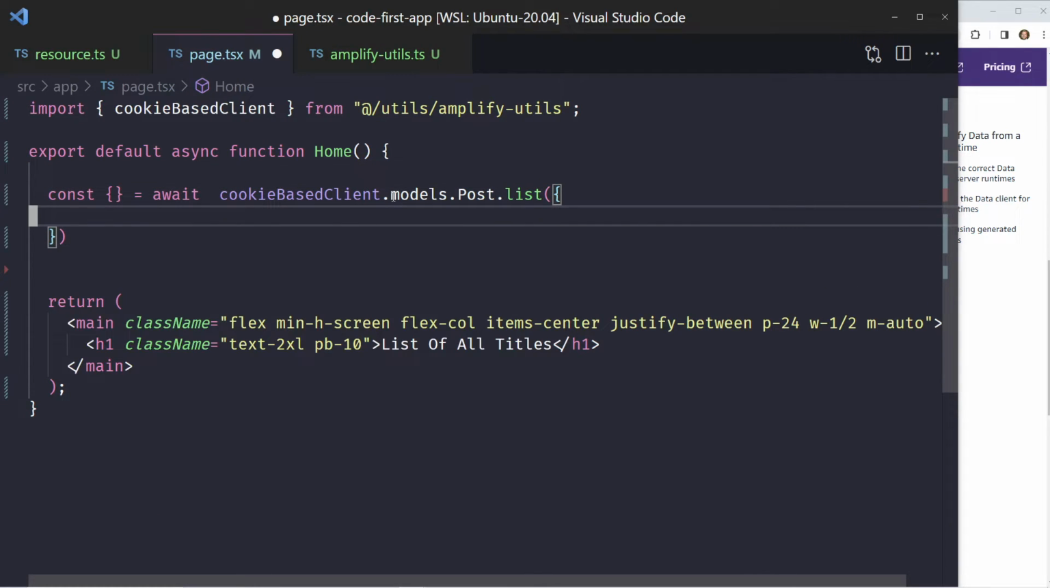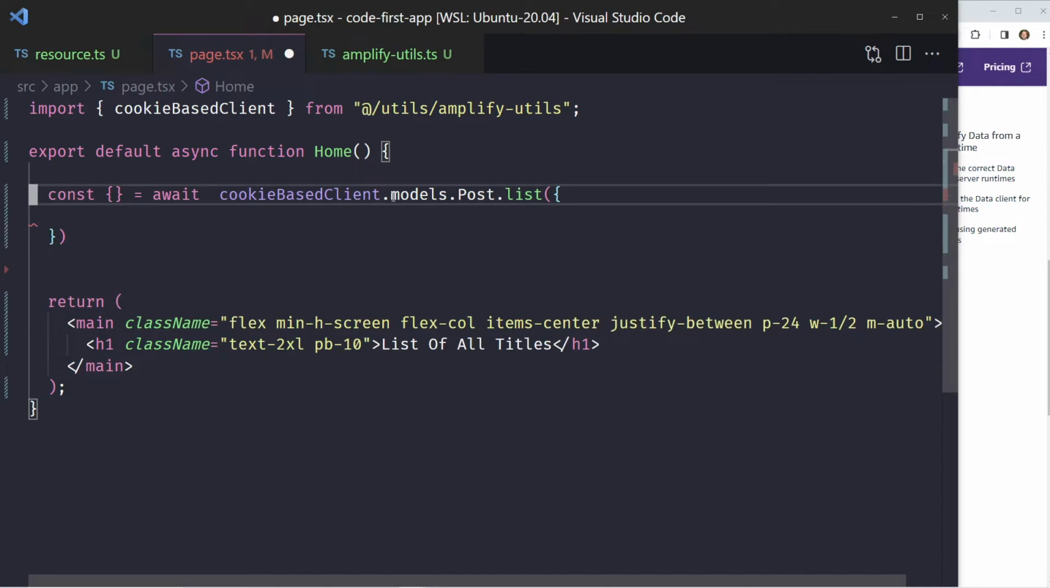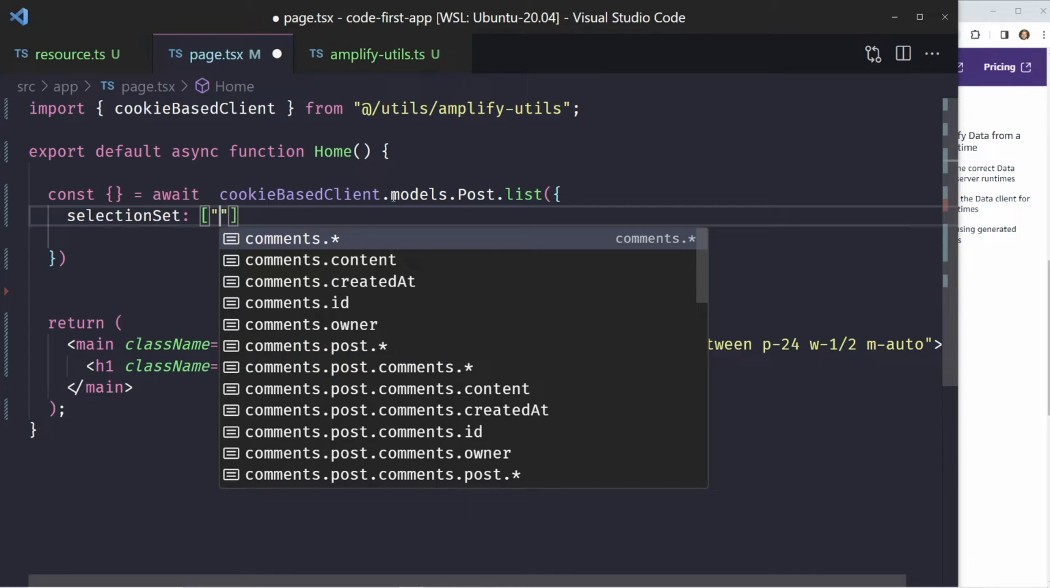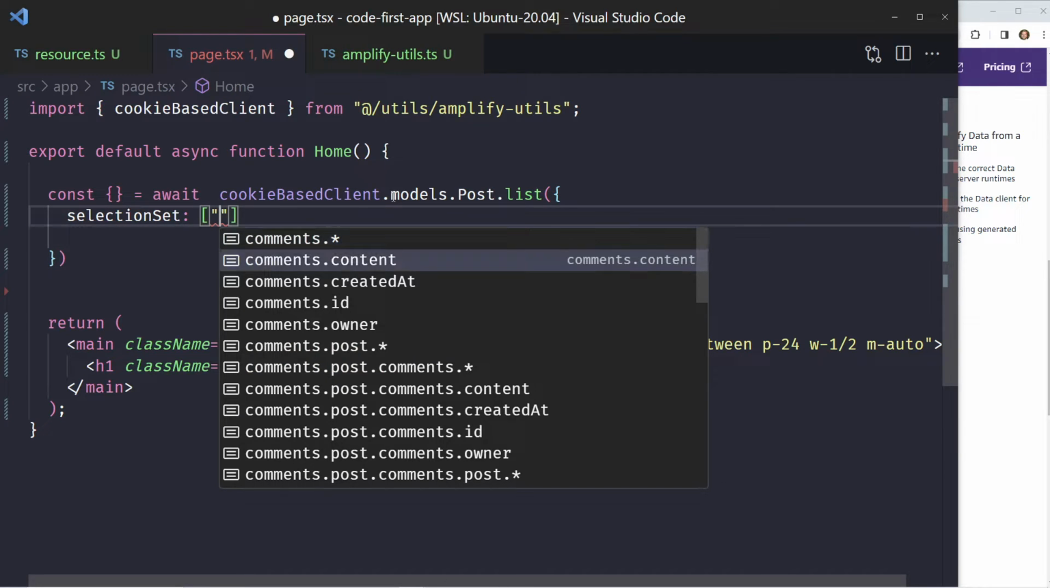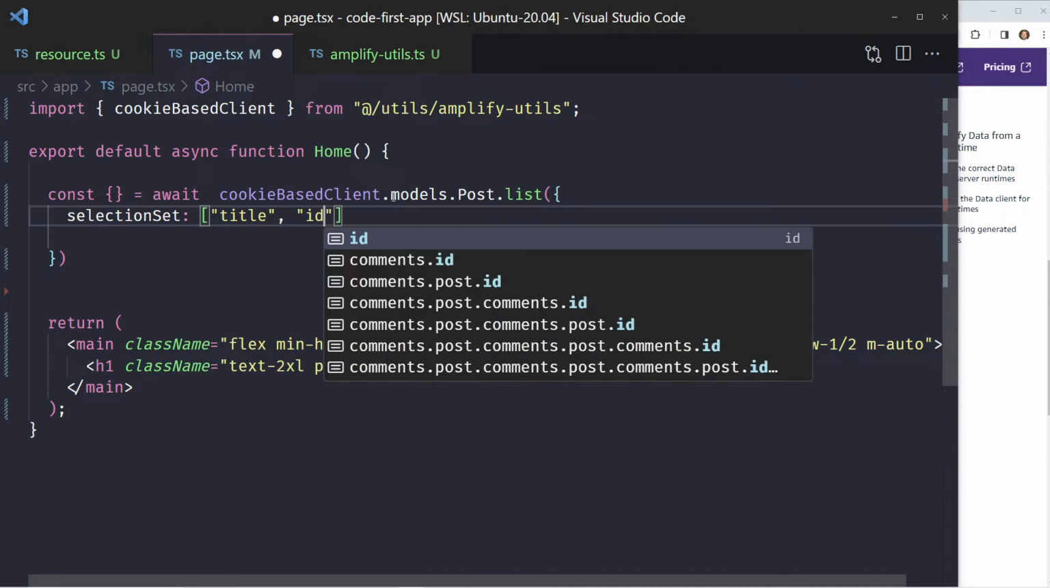And one nice thing about GraphQL, other than having this language that makes it easier to map your backend to your front end, is that you can specify exactly what you want. So I'm going to create a selection set, which is right here. If I try that again, selection set. And I can then say exactly what I want in here. Now it shows comments because we are connected to comments because it has that relationship. If I just go title, I don't really want the comments right this second, and ID are the only two things I want.